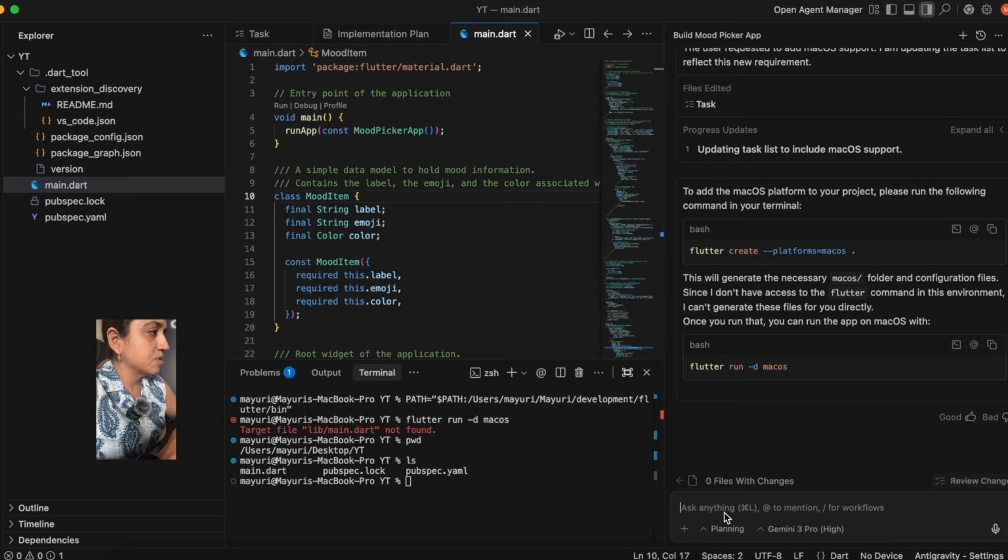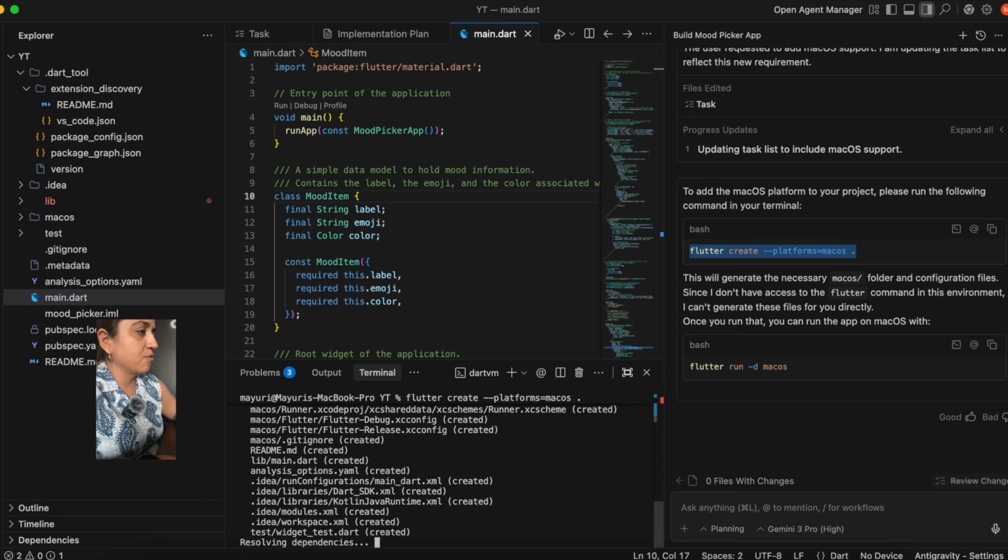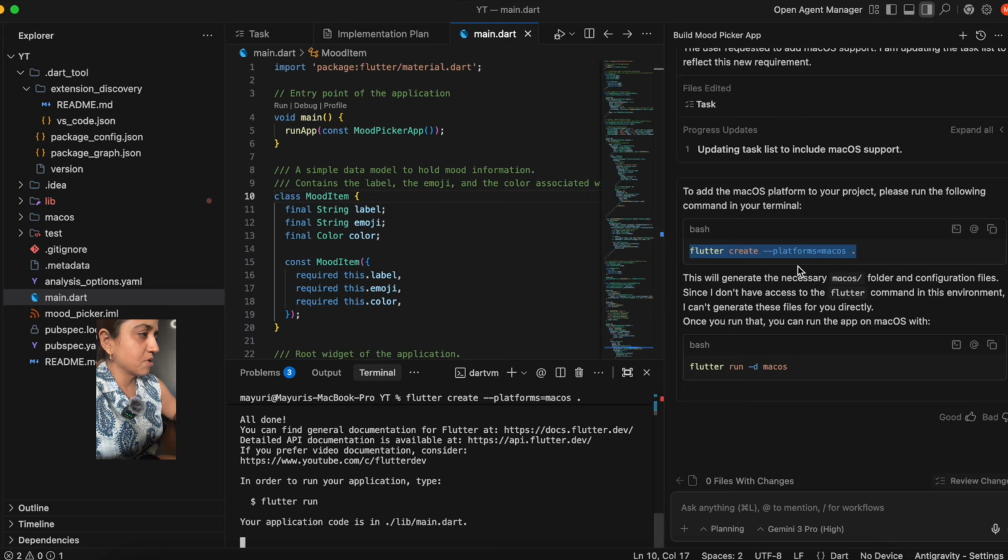Updating task list to include the Mac OS. Please run the following commands. Okay, let me do this. Okay, cool. So we had to run this command first and then this one. Okay, my mistake, no problem.